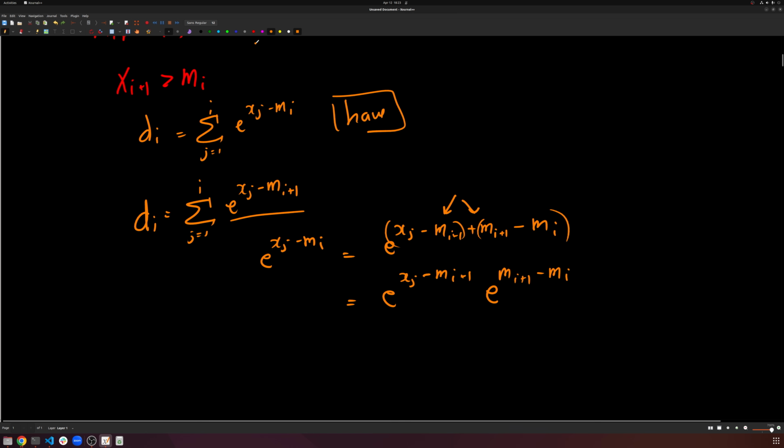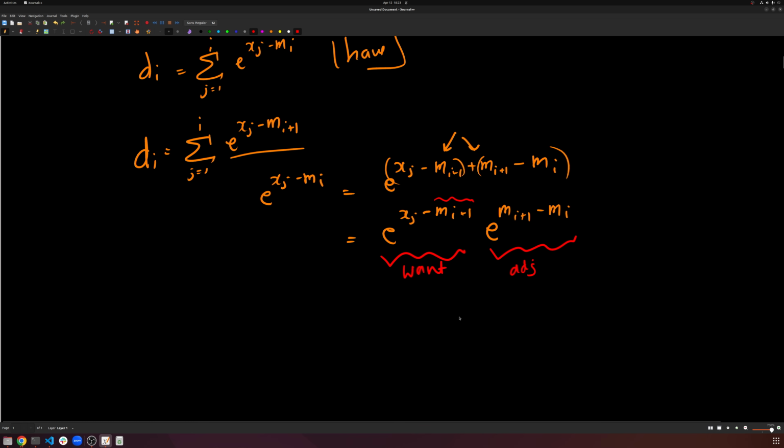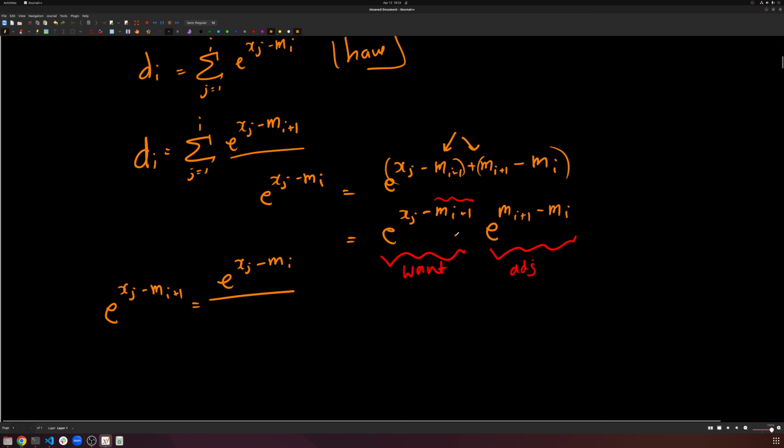And let's quickly check here. Is this not what we wanted? x_j minus m_(i+1). This is exactly what we wanted. And this is an adjustment term, right? This is our adjustment factor. So what we have essentially is this. We want this, so we're going to write it exactly like that. e to the x_j minus m_(i+1), which is what we want, is equal to this here. So it's going to be e to the power x_j minus m_i divided by the adjustment factor, because a equals b times c, so b is equal to a over c. Just dividing, it'll be e to the power m_(i+1) minus m_i.